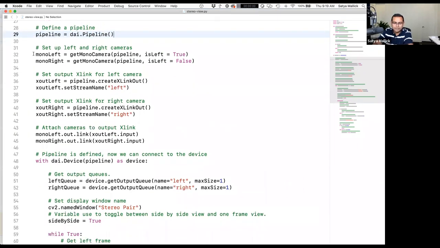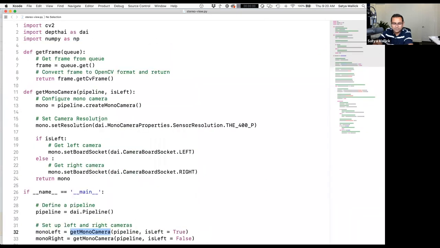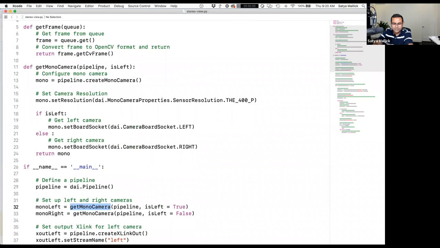The next is I'm setting up the left and the right camera. And here I'm using this get mono camera. I've written a function. Let's go over the function. It's a very simple function. It takes in the pipeline, creates a mono camera. And this was not mentioned in the previous slides because I just wanted to keep everything simple. But you can set the resolution of this mono camera. And in this case, I have set it to 400p.